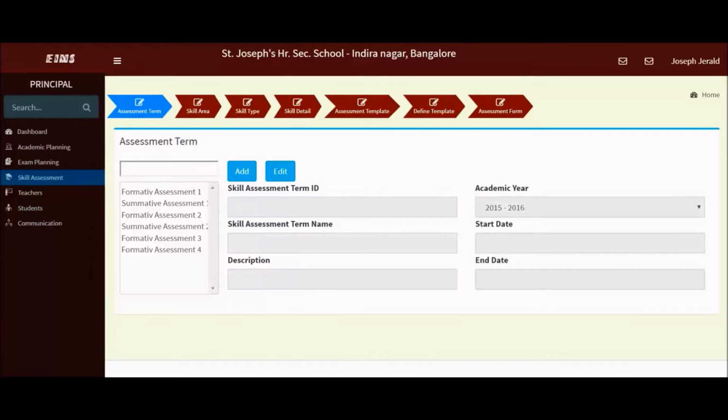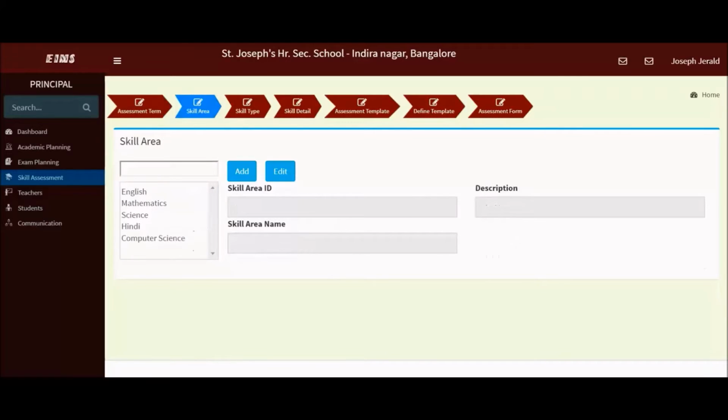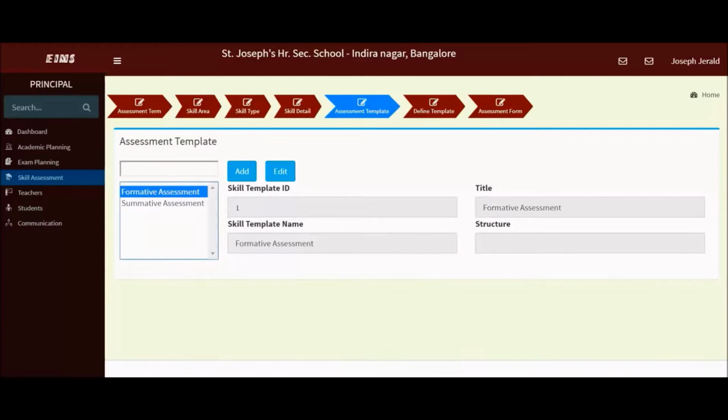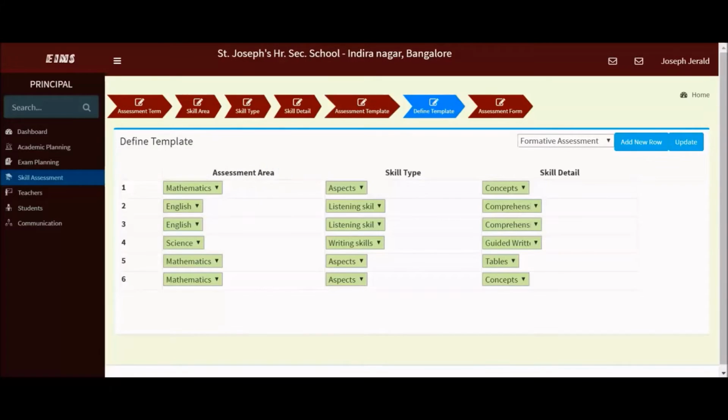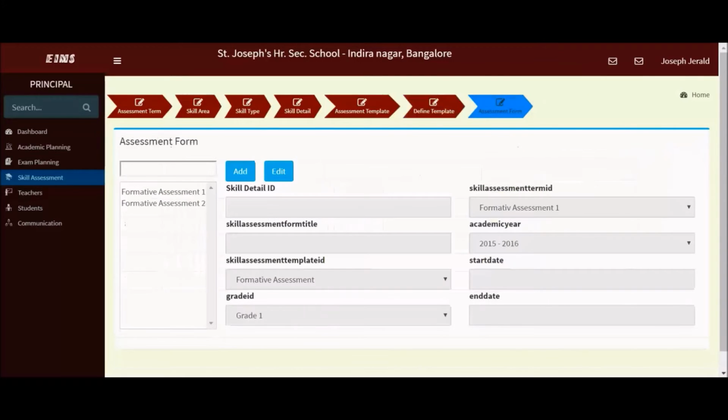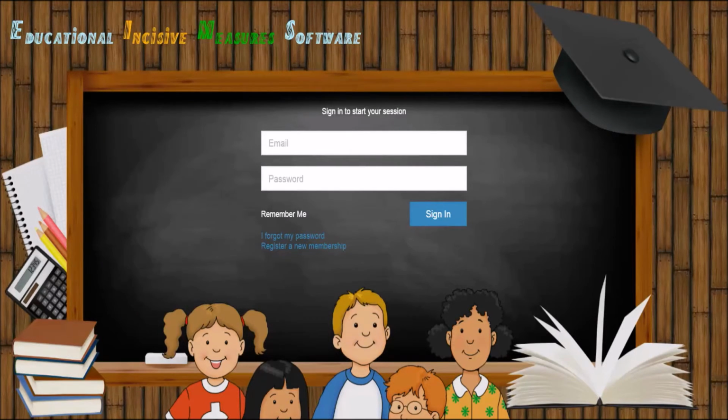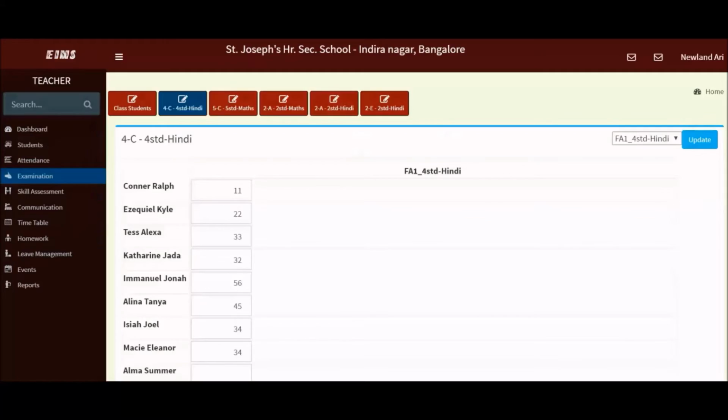Another important operation is skill assessment. Here we are defining assessment terms for an academic year, and we define skill area, then we define skill type, which is a sub-item of skill area, and we define skill detail, which is a granular entity of an assessment report. Then we define assessment templates if you need different content of the assessment report according to grade or term, and we define each template with customized detail.